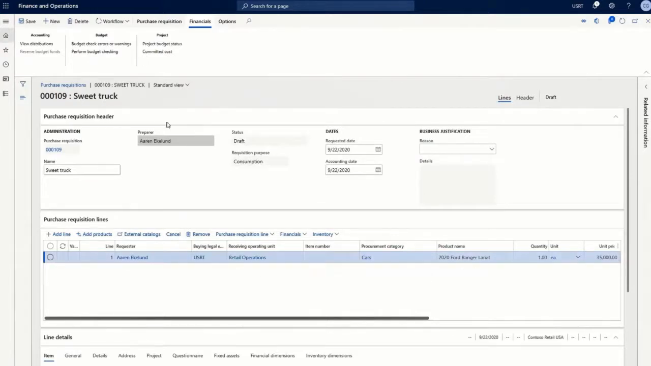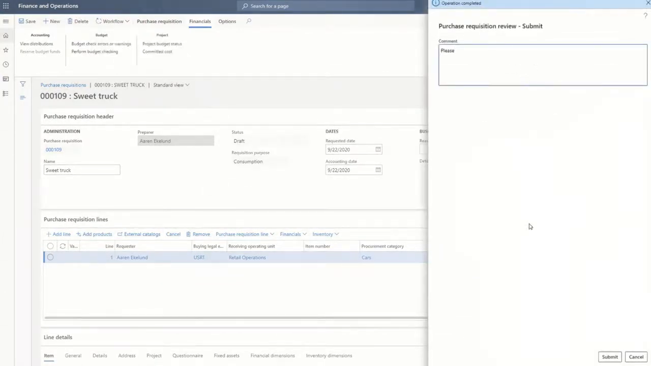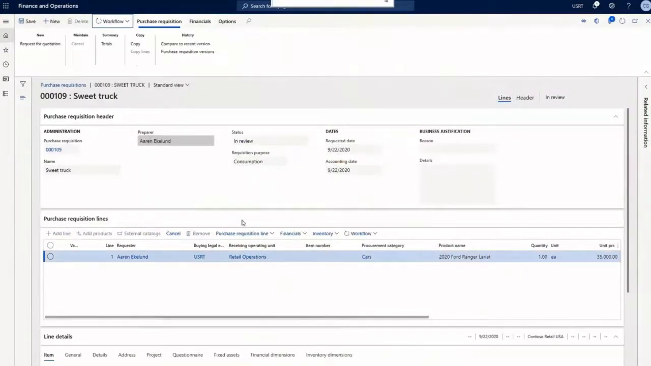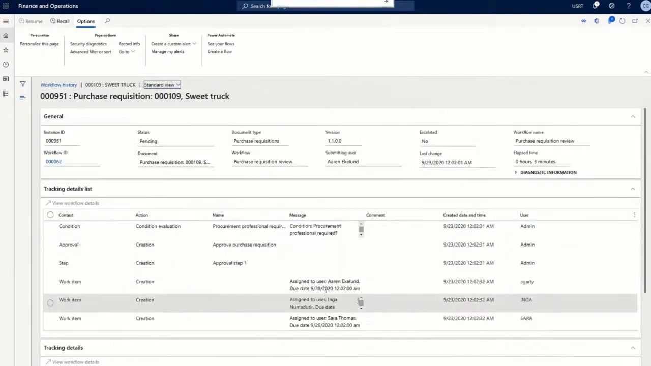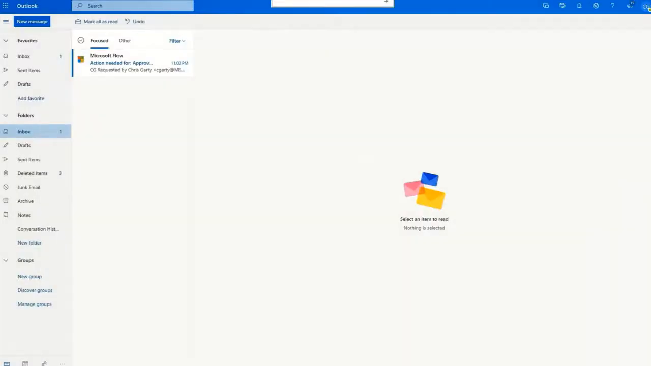We've got a purchase requisition here for a Ford Ranger Lariat. We're going to submit that. And then in the comments box, we're just going to put a little comment in there. Great, and then sometime later we can come back and we can approve within finance and operations, or in this case, we're just going to have a look at the workflow history and see that the work items were assigned to all of those 3 users that we had set up in the workflow configuration.